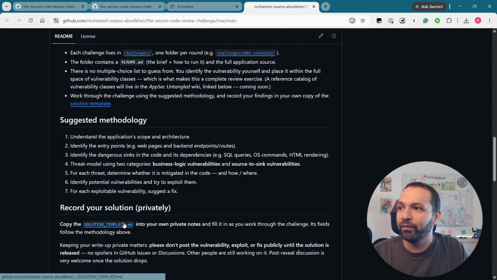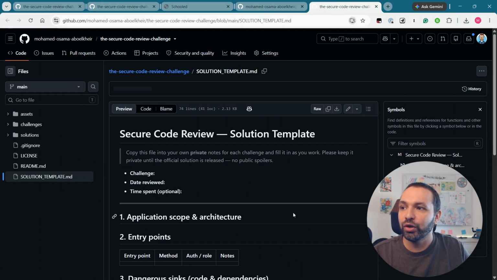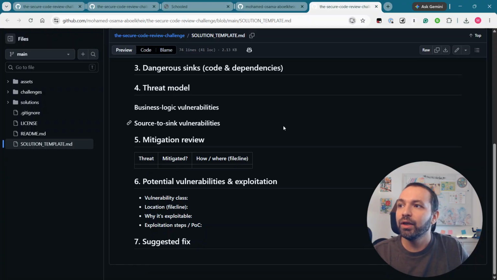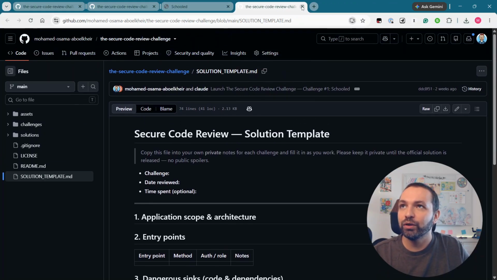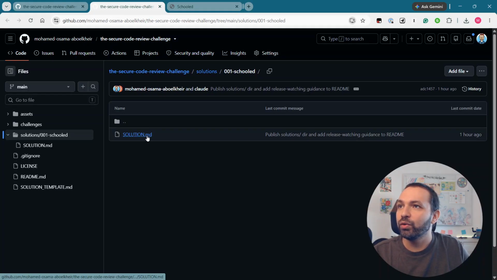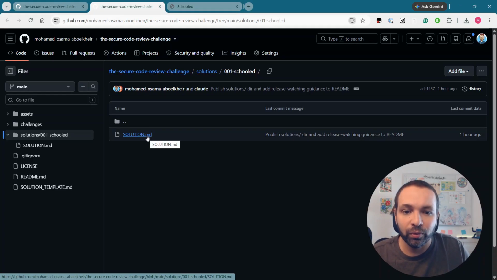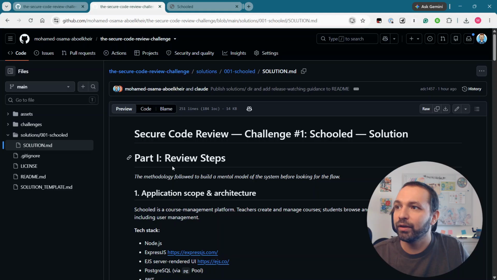And we even have in the repo itself this solution template. So that's exactly what I used for this solution. Okay, so let's go to the solution itself, and we can follow the exact same steps. Okay, so the first step was identifying the application and how it works.